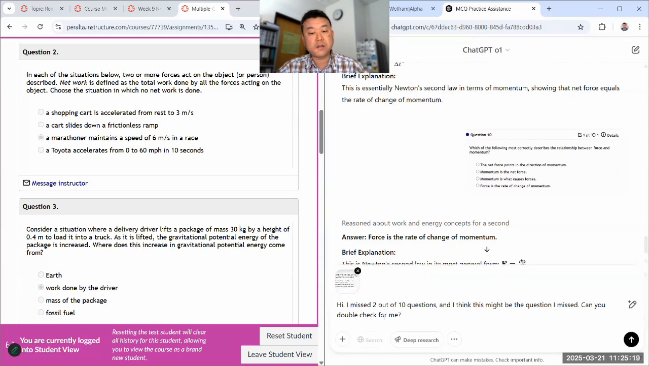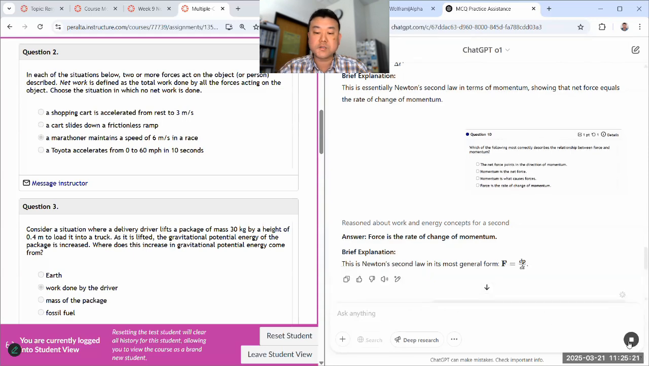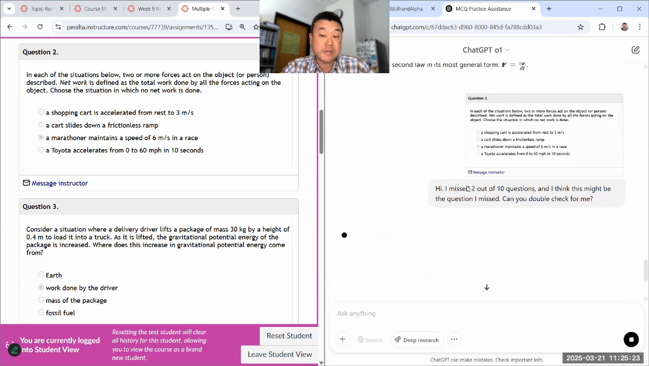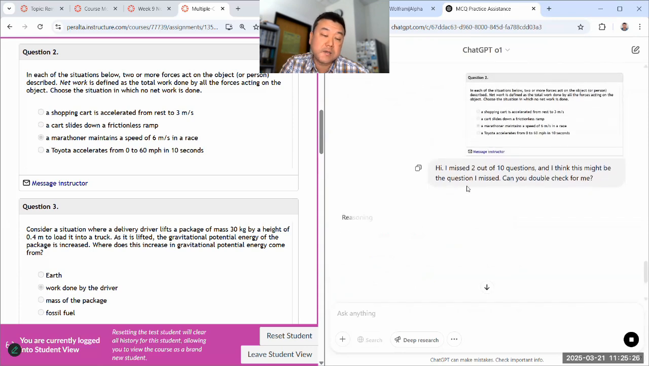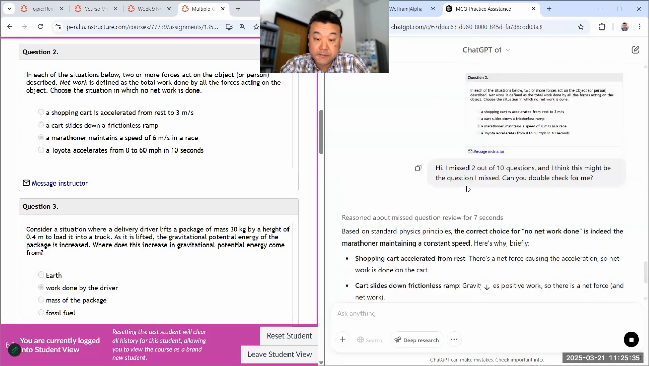And ChatGPT can tell you, oh no, this one is actually right, so you must have missed a different question. That's actually one way you can use ChatGPT in an academically honest way. You are just using it to study. It's a really smart friend, a virtual tutor who can respond to you almost immediately.